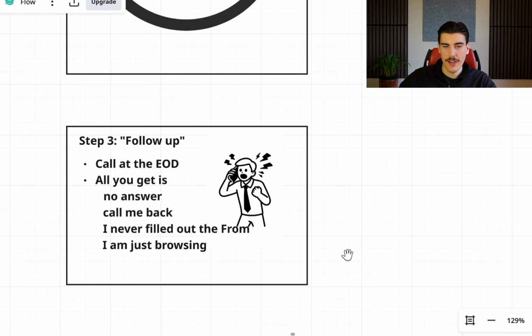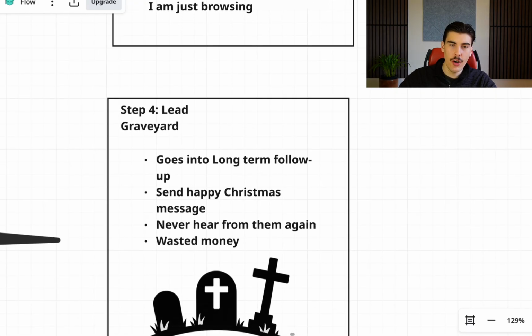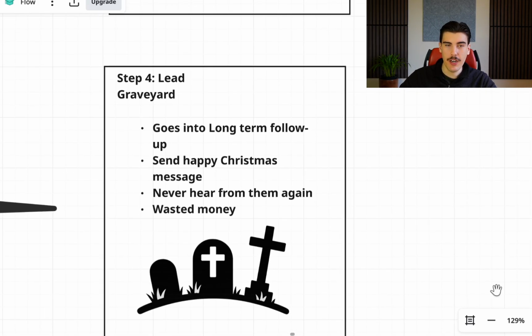All that wasted money. So this is typically where your lead goes to the lead graveyard, right? You paid money for them. They come in, you think it's a waste of time because all you do is throw them into long-term nurture, send them maybe a happy Christmas message, or if you have their birthday, a happy birthday message, and you never hear from them again, and it really feels like wasted money, right?